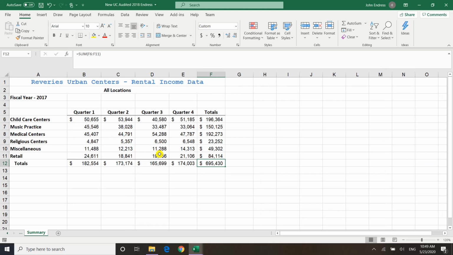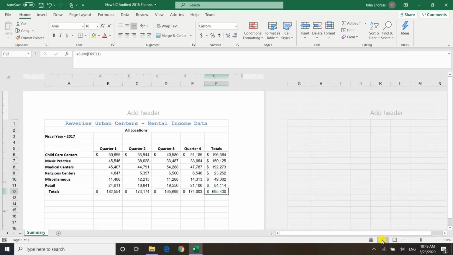Step number 19, create headers and footers for the summary. Okay, now we're at the point where we're making pretty, and that's good. The tension's off, folks. Create headers and footers for the summary worksheet. That's most easily done down here in the bottom right hand corner near the status bar, you just change it to the page layout instead of normal layout, and you get to see where you can do headers and footers.